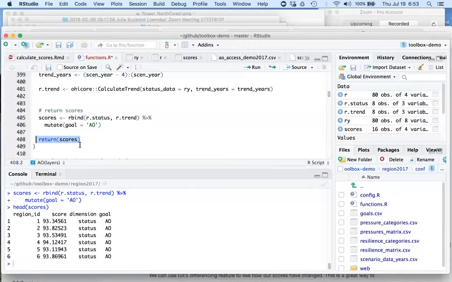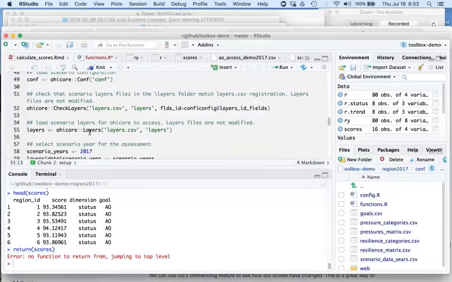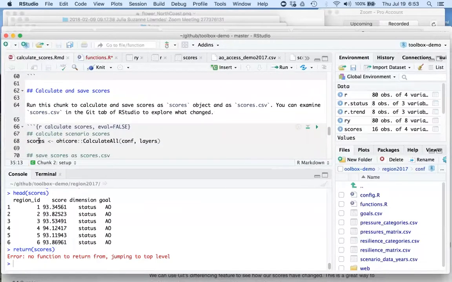And if I run this right now, I think I'll get an error because this is something that is run from within a function. What calculate all is going to be doing is, for every single goal, creating something called scores and then binding the next goal's scores every time. So it's going to be this growing thing that will ultimately have all of the scores together.